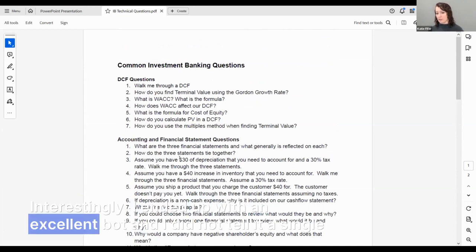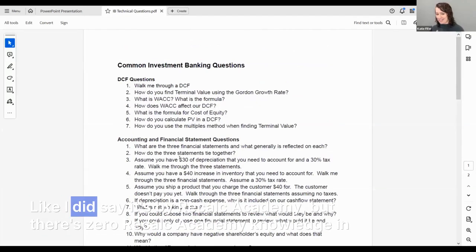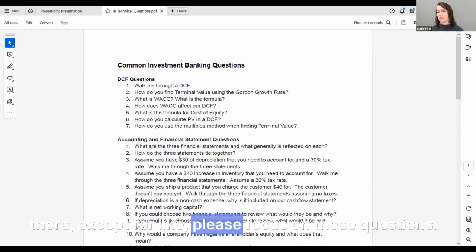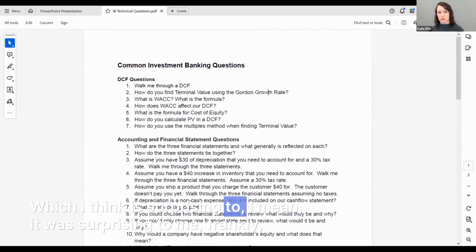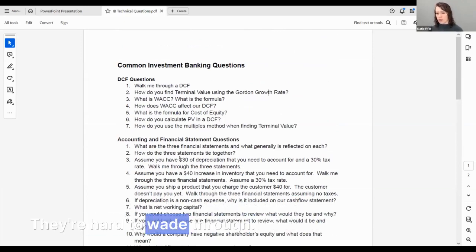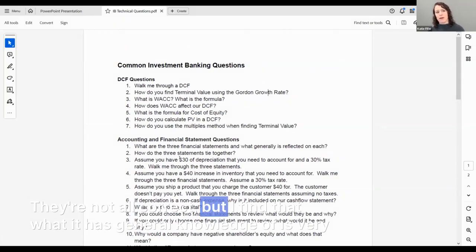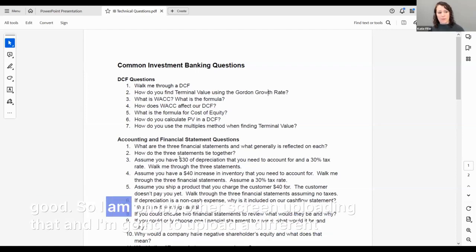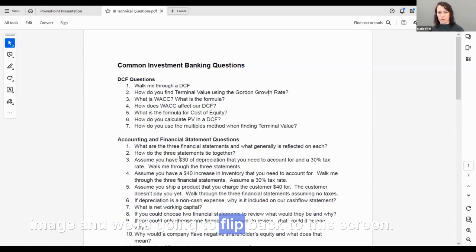Interestingly, I ended up with an excellent bot and I did not tell it a single answer, which is kind of insane. I did say it's by Recalc Academy, but there's zero Recalc Academy knowledge in there except for, please focus on these questions. Which I think is surprising, it was surprising to me, frankly, but investment banking is a topic area that there are tons and tons of online guides around. They're hard to wade through. They're not all correct, but I find that what it has general knowledge of is very good. So I am on my other screen uploading that, and I'm going to upload a different image, and we're going to flip back to this screen.